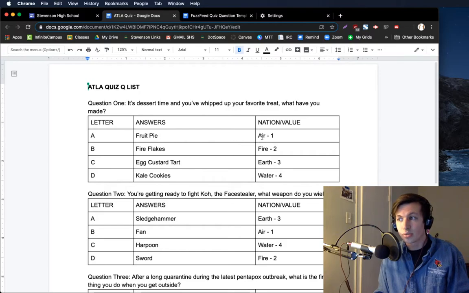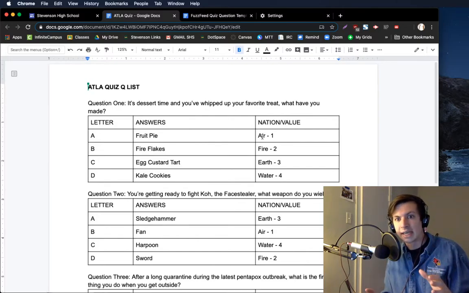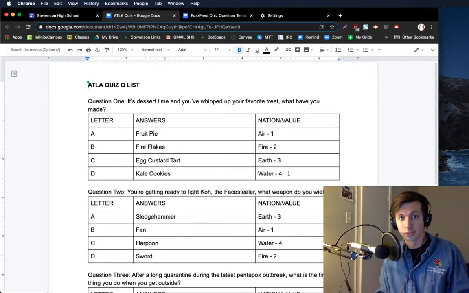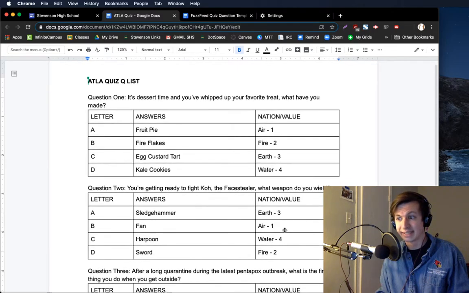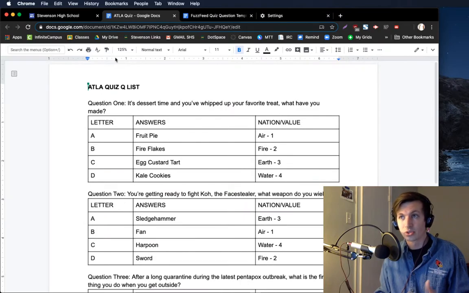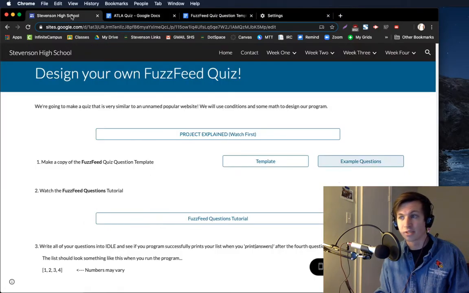So you need to find out a subject that you want to make a FuzzFeed quiz about. Maybe it's, oh, I said it. I said the name. Shoot. Maybe it is what office character are you, or what sport are you? And you've got to design 4 questions that have 4 possible outcomes. And these outcomes should be the same for each one of these. So that's how you're going to start your process. That's the very first step.